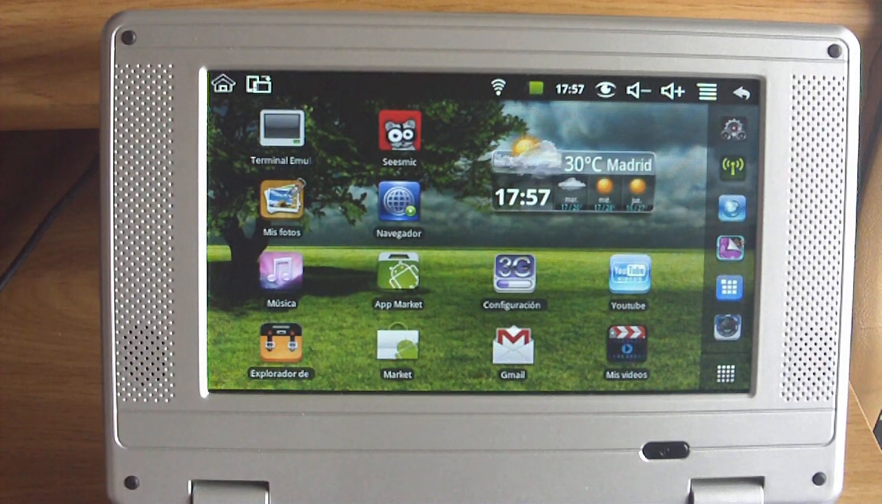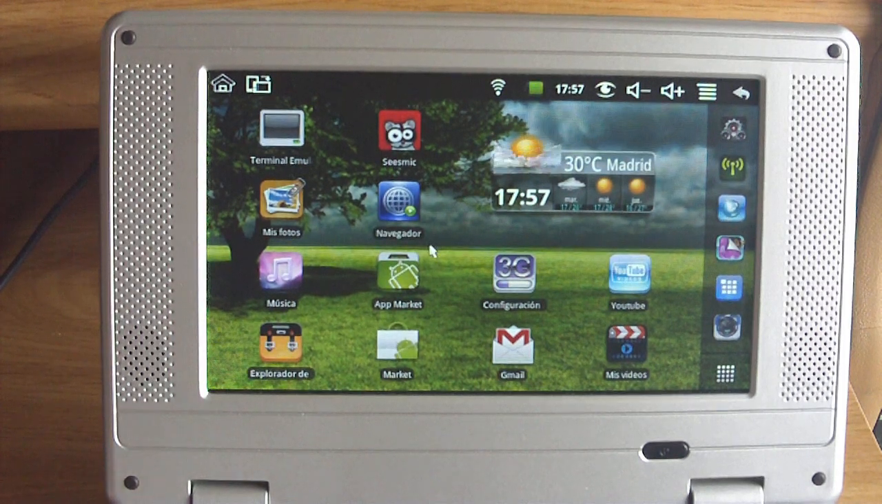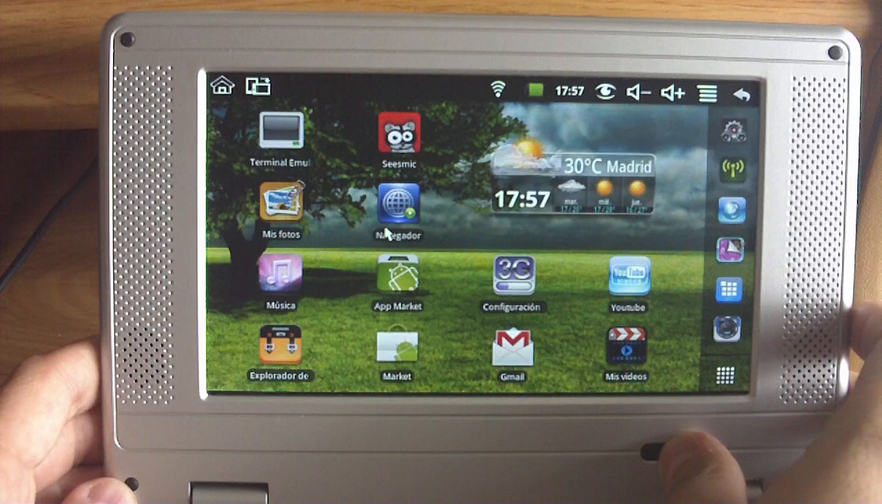This is a very cheap ARM netbook you can find on the internet for around 50 euros. As you can see, it's Android based. Android is fine and runs well in this kind of device, but I wanted to see GNU Linux running on this netbook, so I decided to install Arch Linux ARM. Let's power it off.